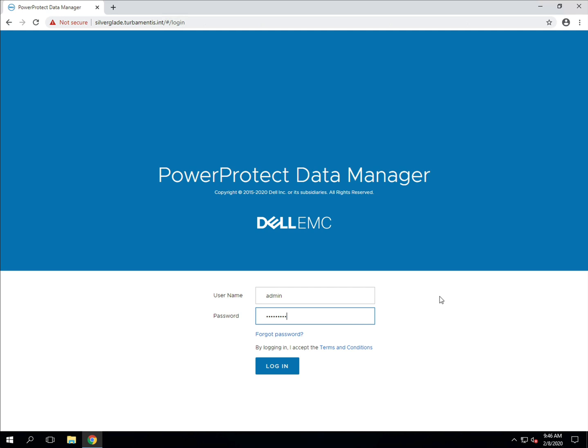In previous videos I showed the OVA deployment for PPDM and the initial setup process. Now that the setup has been completed, we're at the login prompt for PPDM, and we can log in with the admin account using the password chosen during the initial setup.